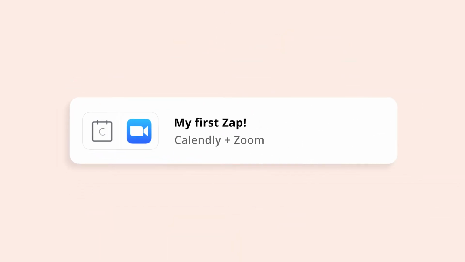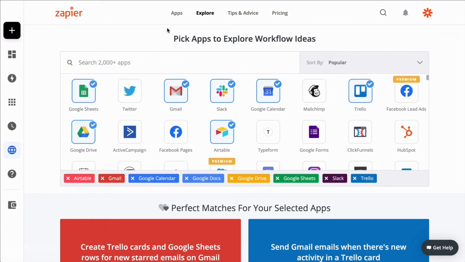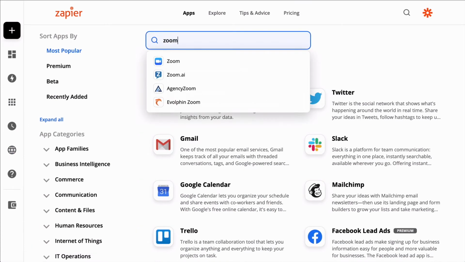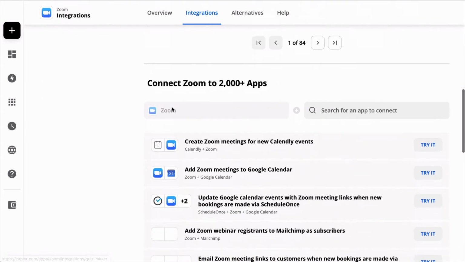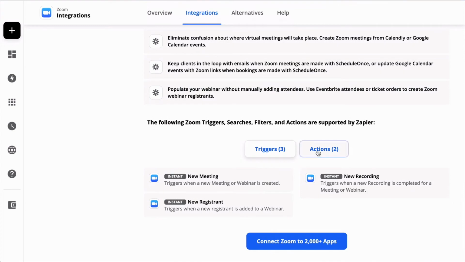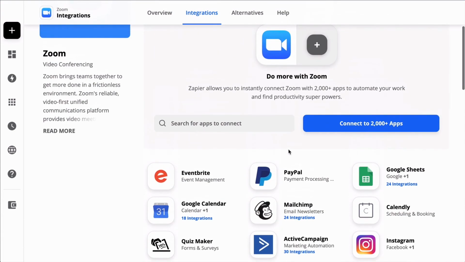Now you can either create it from scratch or you can find a Zap template that you can use. You can also look at the list of available triggers and actions for an app to get Zap ideas. If you know which apps you want to connect, like Calendly or Zoom, check out that app's page to discover Zap ideas and find other apps you may want to connect to it. You can also choose to create a Zap or use Zap templates right from an app's page.